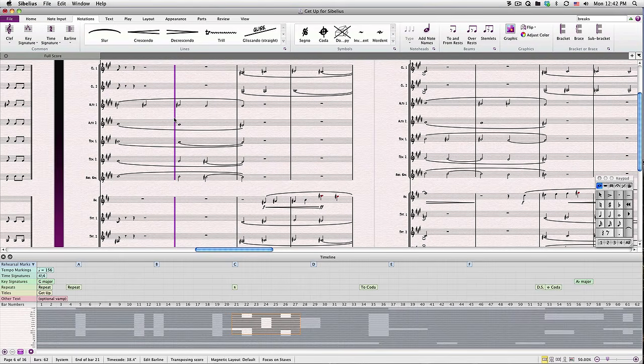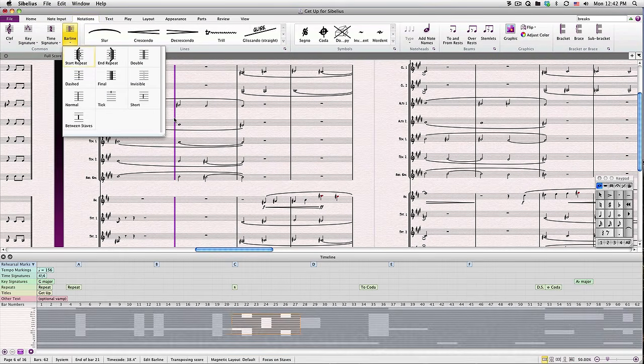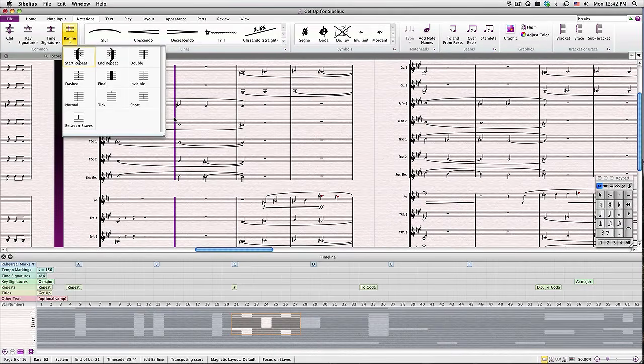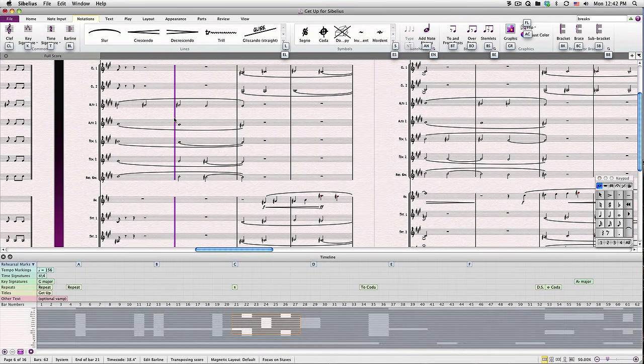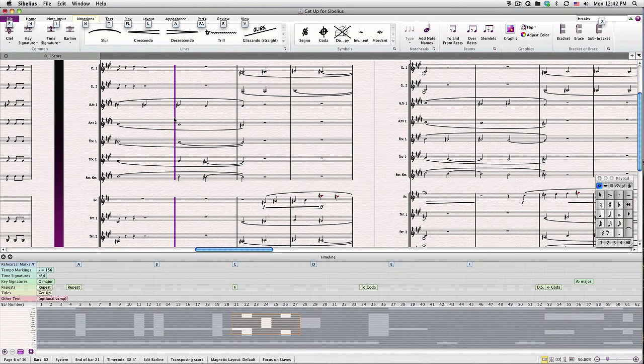Let's do this again. Control, N, BL. But say I change my mind. Remember in our last lesson how I said that Escape was our get out of jail free key? Hit Escape to move back up a level in the key tips. Hit it again to move up to the first level, and hit it once more to dismiss them entirely. I could even hit Escape one more time to deselect the double bar line that I placed.